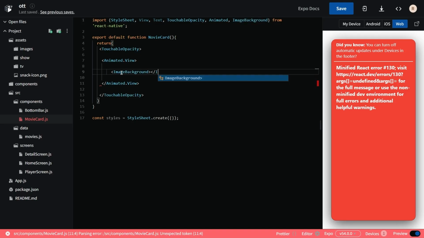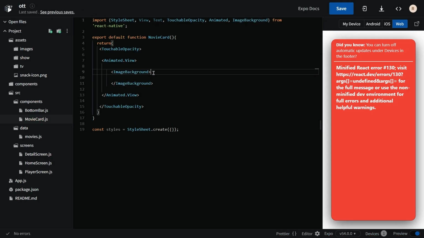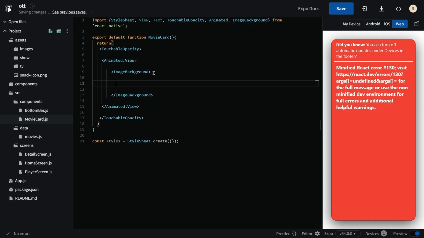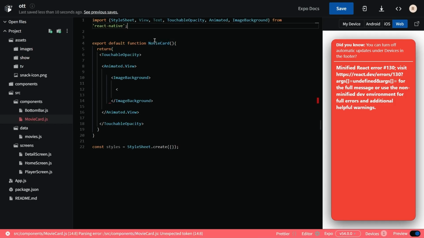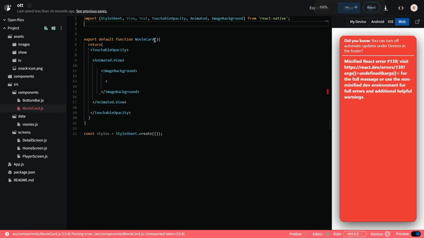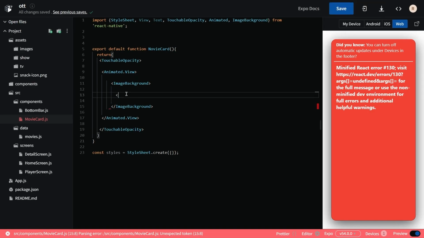View and Text are basic building blocks, they help us structure and display our layout. StyleSheet is used to define our CSS-like styles in React Native. ImageBackground allows us to place content, like text, on top of an image. TouchableOpacity is a wrapper that makes the component clickable with a nice fade-in touch effect. And Animated gives us access to the React Native Animation API so we can create smooth and interactive effects like scaling, fading, or movement.